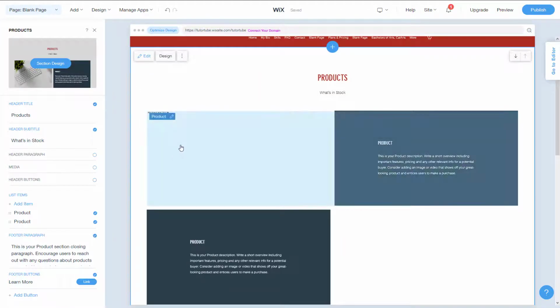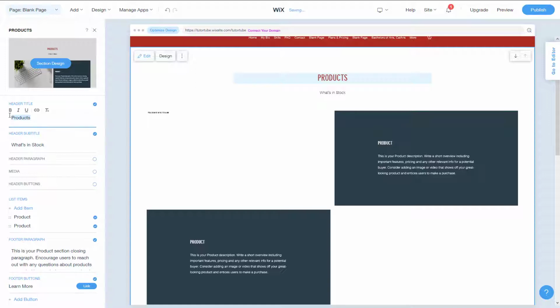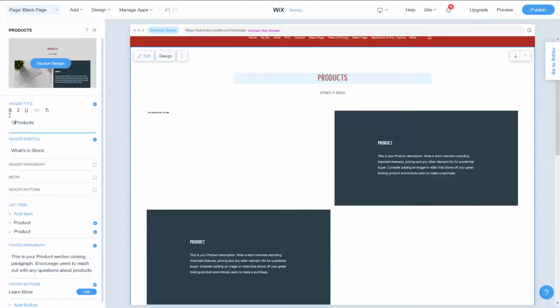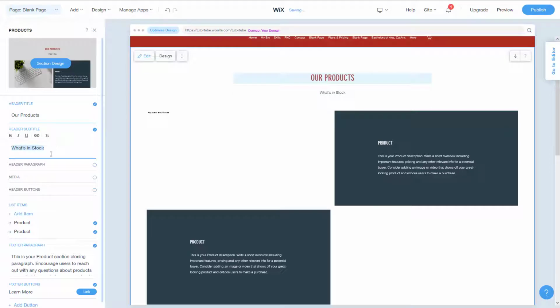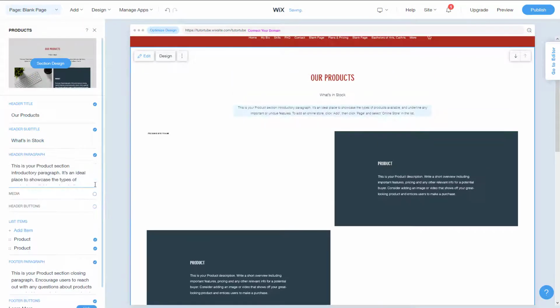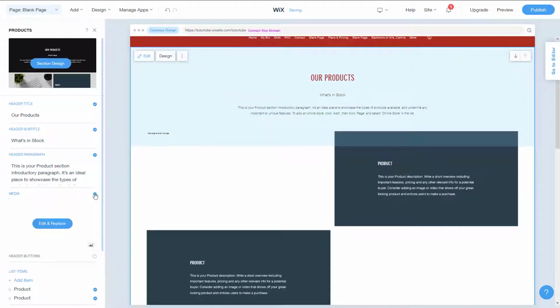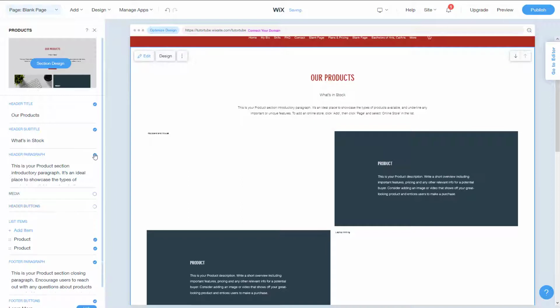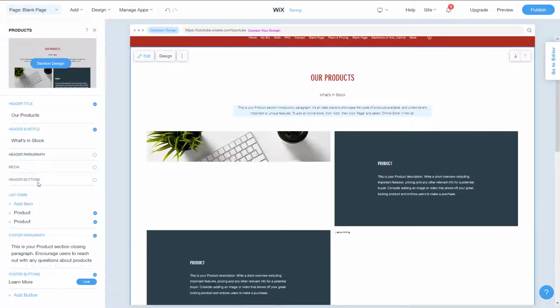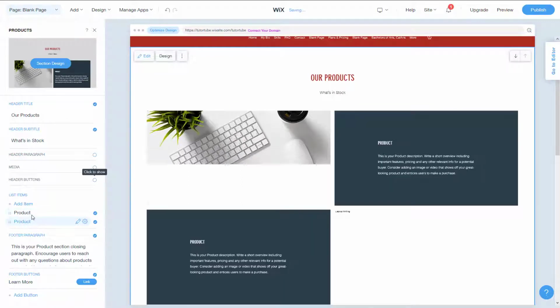So you can add in a product, as you can see right here, and give a description of the product. You can have a header title. I'm just going to say something like our products right over here, and what's in stock, something like that can be a subheader. So you can work around with the header paragraph right over here. You can work around with media, and you can also add in a header button right over here, as you can see.